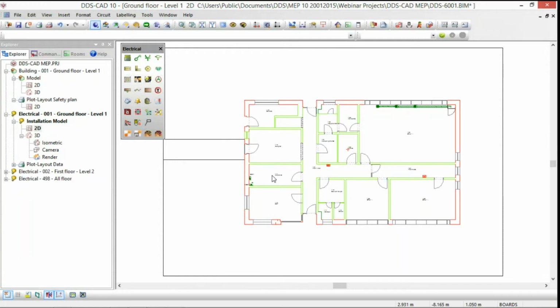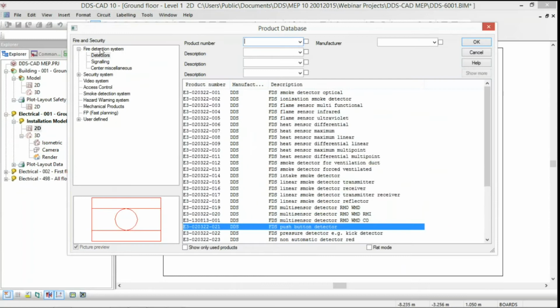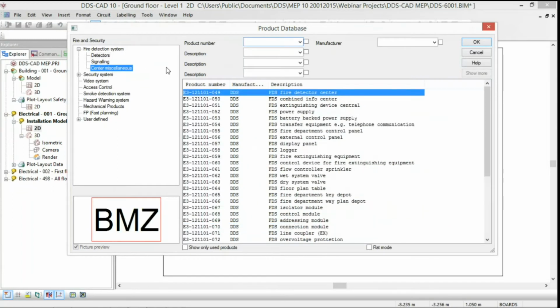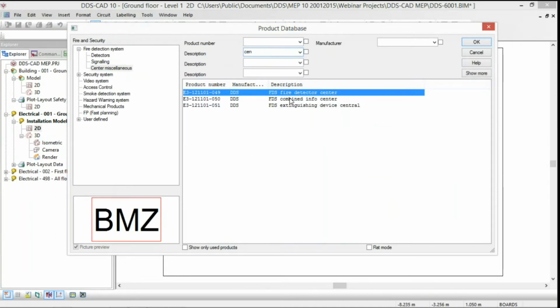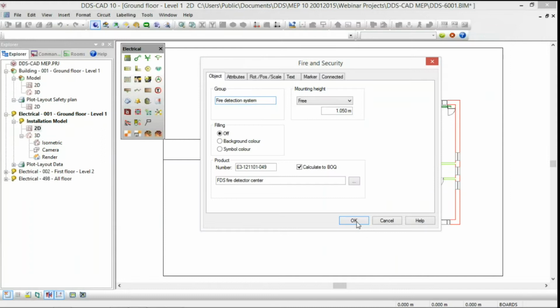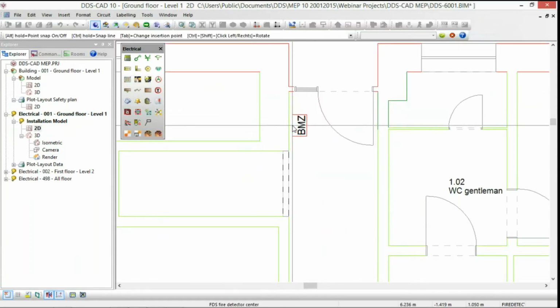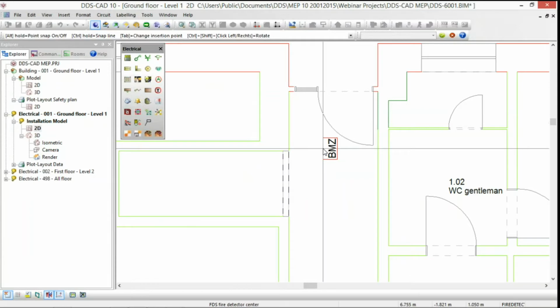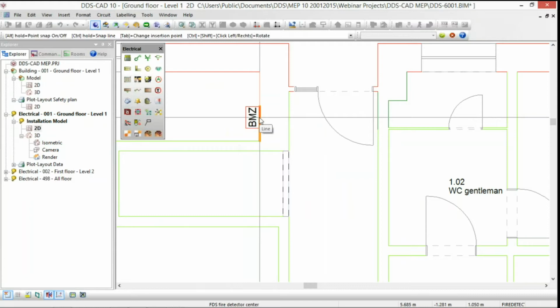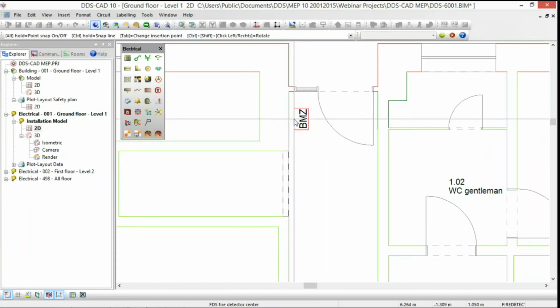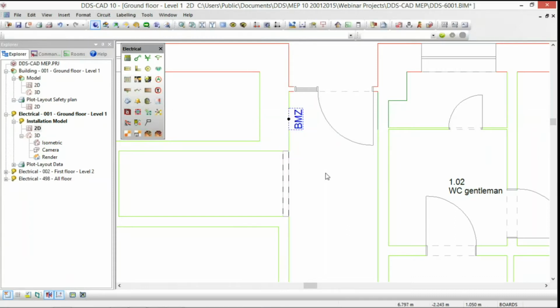If I continue on this from my fire detection system, which is a separate unit, we can have a fire center. So searching within the database, we will have a fire detection center. This will be placed on the entrance of the building, and as you can see the symboling is rotating accordingly to the line that I'm selecting. So if I have my straight line, the symbol will actually be rotated immediately and will be placed in here.